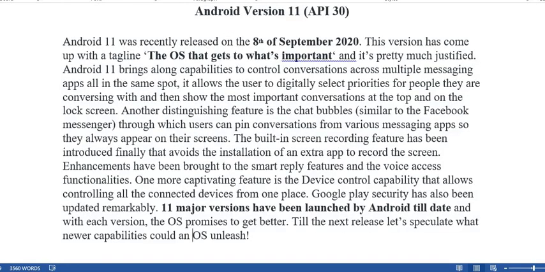And after this version came the Android 3 series, Android 4 series, 5, 6, 7, 8, 9 Pie series, and 10 series. And after all, this is the latest version, Android 11 API 30. Android 11 was recently released on the 8th of September 2020. This version has come up with a tagline, the OS that gets to what's important, and it's pretty much justified.